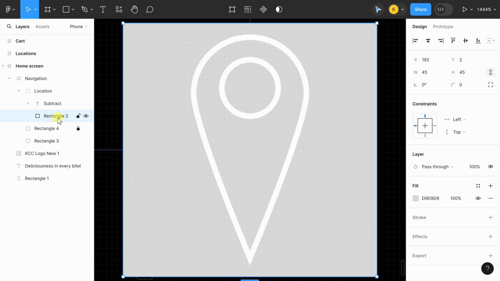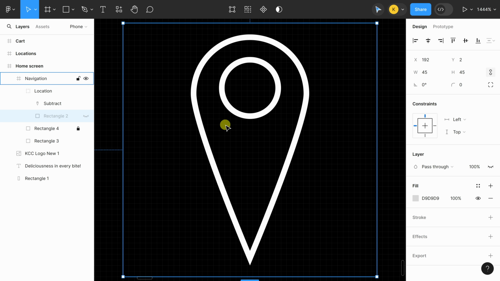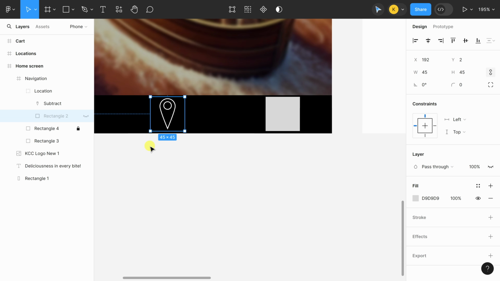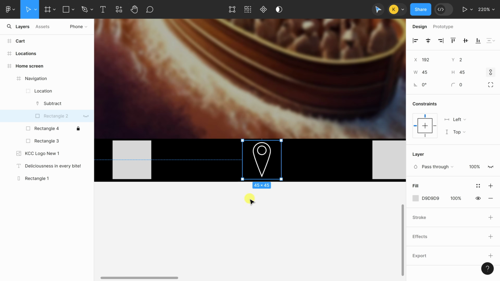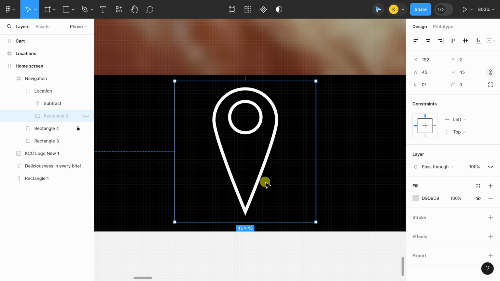And with this item selected over on the right-hand side, I have this eye icon. When I click on that, that hides the rectangle. And now I'm just left with my icon. I'll press Control and scroll out with my mouse wheel. And there I now have the first icon on my navigation bar. And to be fair, I think that looks pretty good.